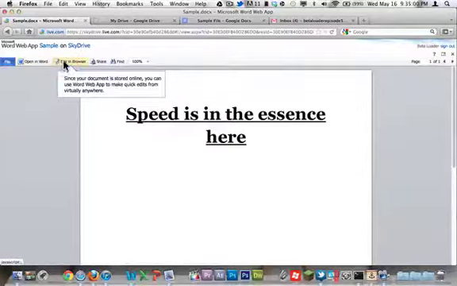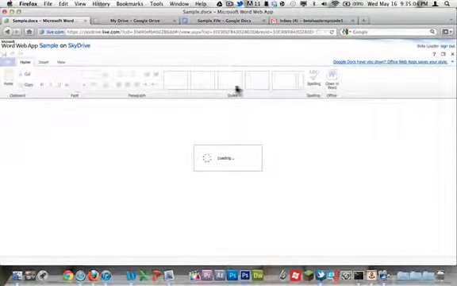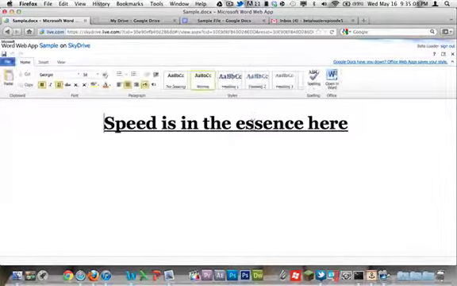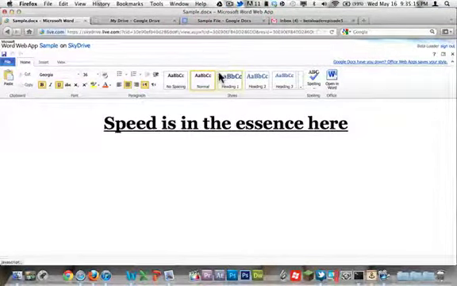Speed is of the essence here. Edit in browser, so we can edit right in the browser. It's got all the Word formatting stuff. It's basically just an online version of Microsoft Word, which is great. Let's see how we're doing on time. Ooh, okay, this might be 2 parts. So I'm going to sort of wrap this up here.